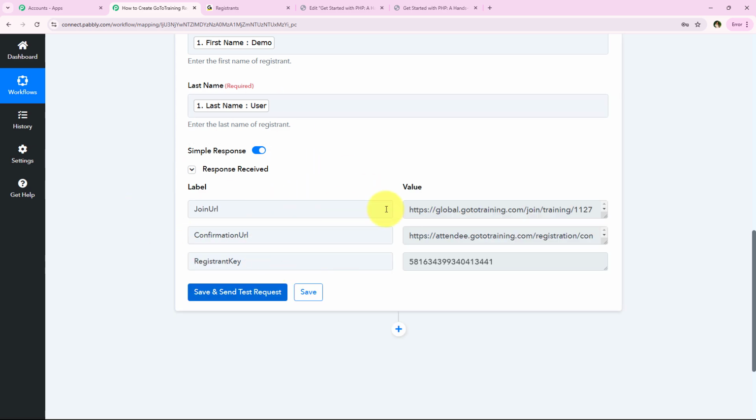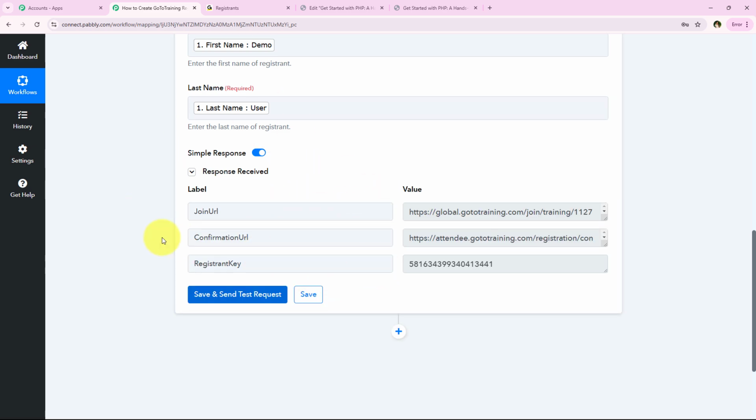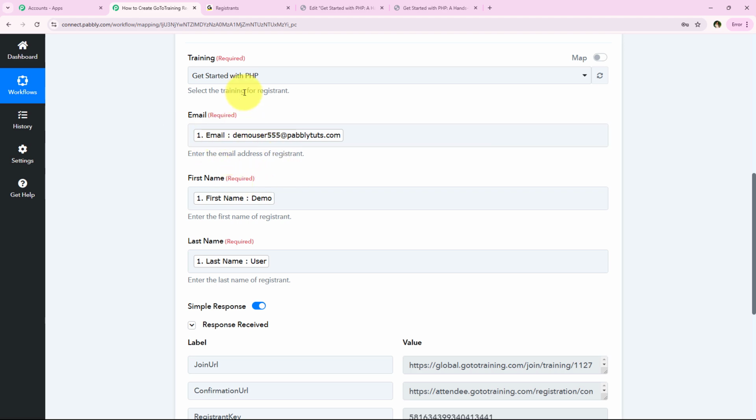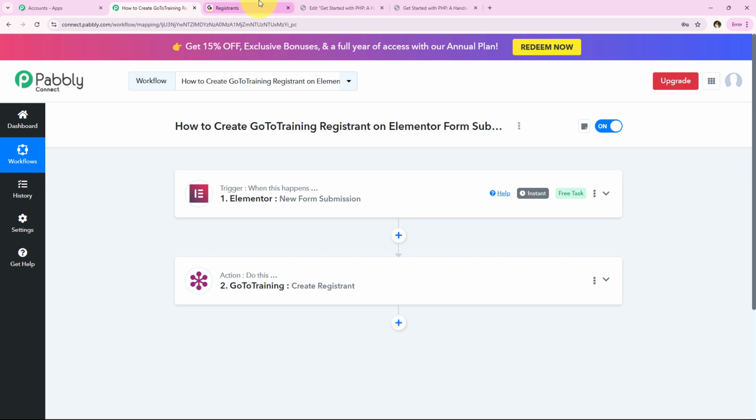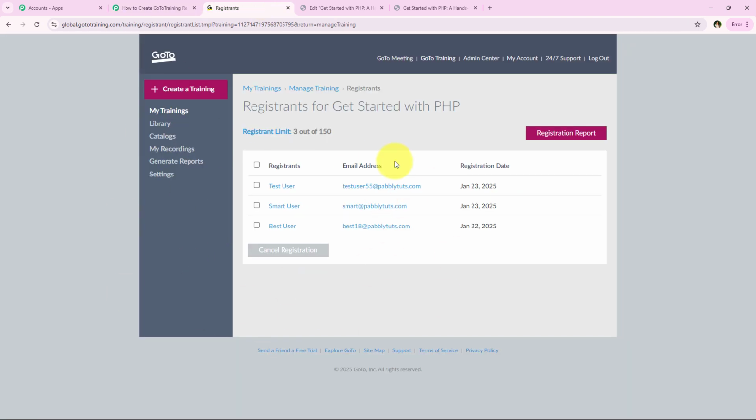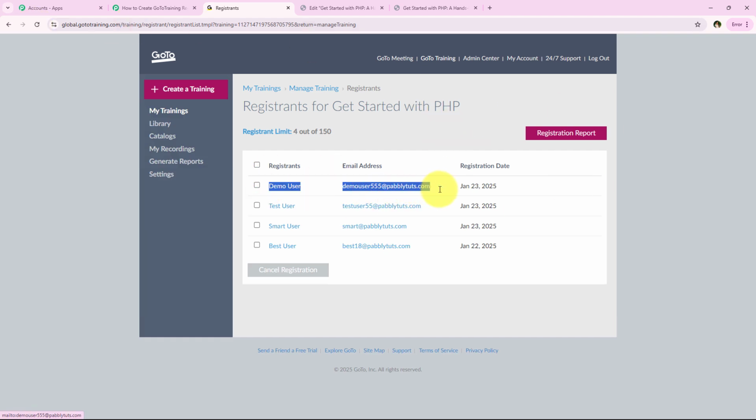And yes, you can see that we have received a positive response that we have successfully added a new registrant with these details into our GoToTraining account. So I'm just going to open my GoToTraining account and we're going to refresh this registrants page in order to check for a new registrant added. And yes, over here you can see a new registrant has been added. You can see the same registrant name which we entered, which is demo user, and you can see the same email address which we entered.